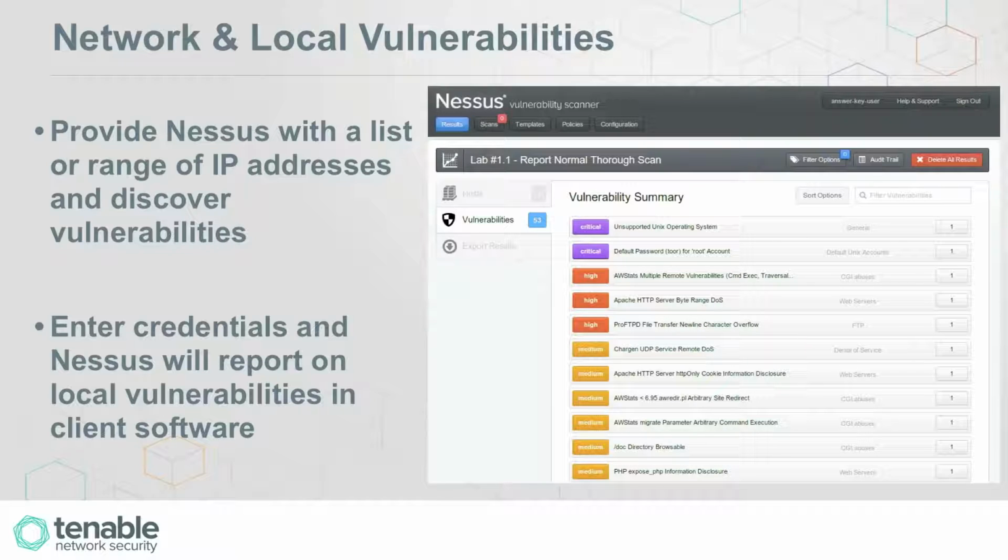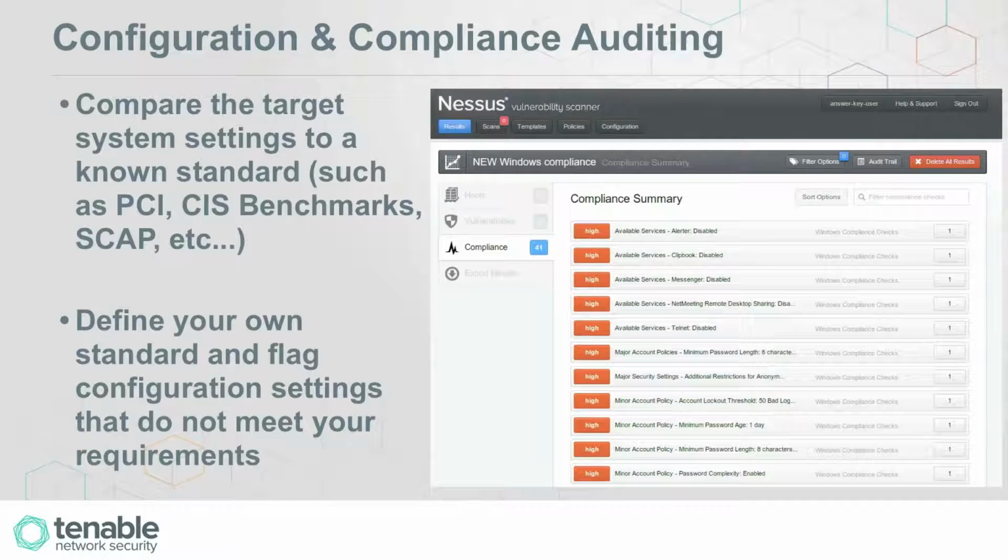Network and local vulnerabilities. So you can put Nessus on your network. You can define a list of IP addresses, and you can scan a range of IP addresses or individual IP addresses. You can also enter credentials for hosts that you know are on the network, and Nessus will report on local client software vulnerabilities such as Java, Adobe Flash, and Internet Explorer, which is incredibly handy and provides you both aspects of vulnerabilities on your network, so you can detect what's available in the network listing on a port and what's installed on the local system that might also be vulnerable.